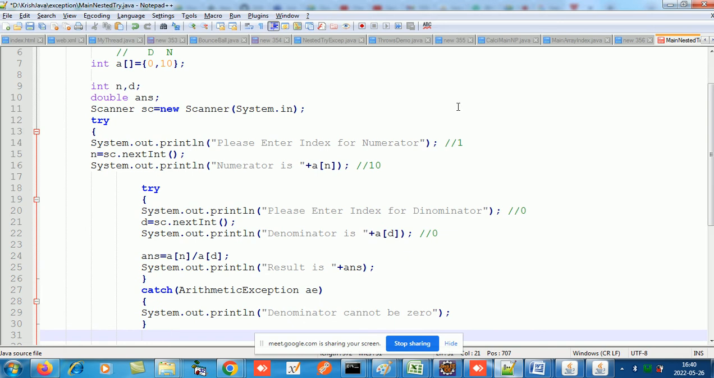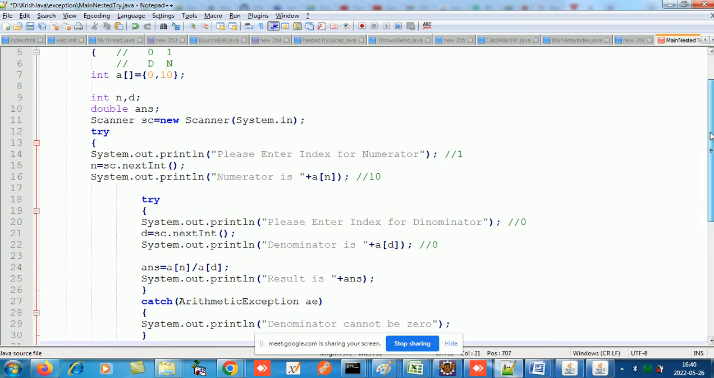Okay, now my question, let's make a testing tree now. So if he enters index of numerator is 1, what are we displaying? 10. If he enters index of denominator is 1, what are we displaying? 10. And what are we doing over here? 10 over 10. 10 divided by 10 is 1, and we are displaying answer as 1.